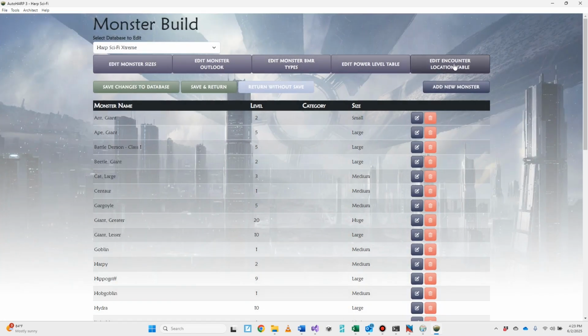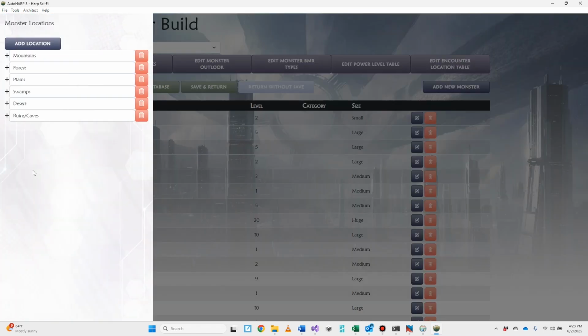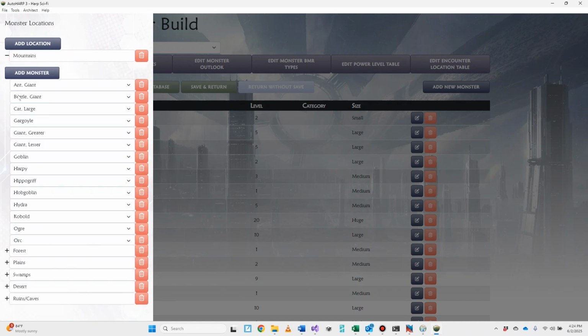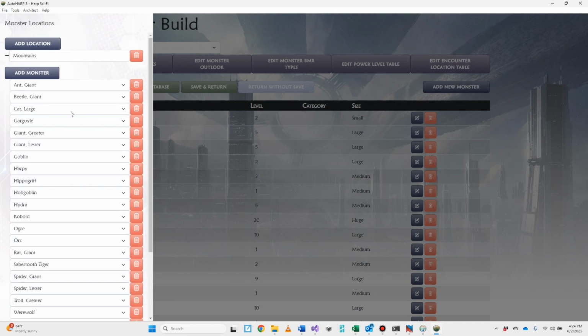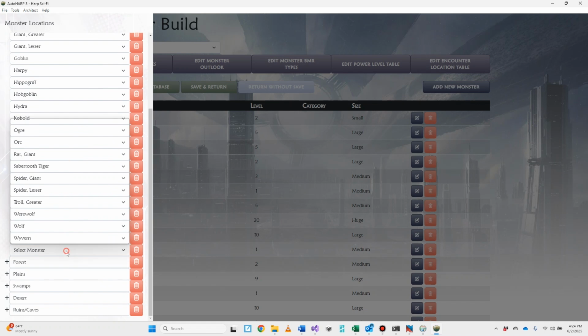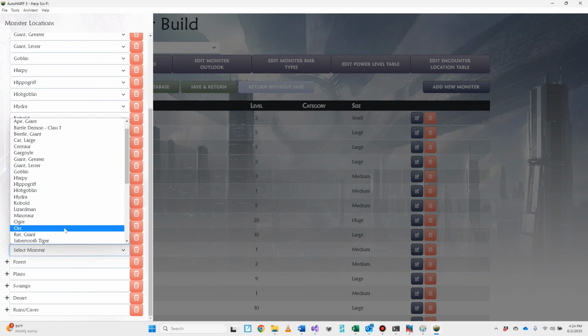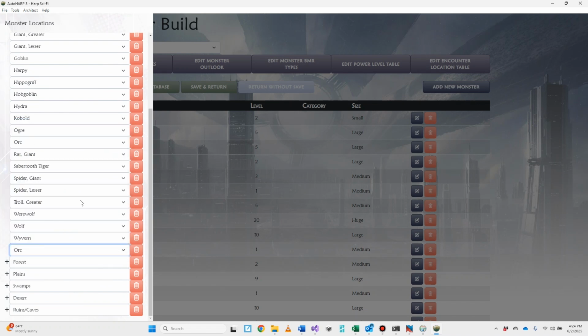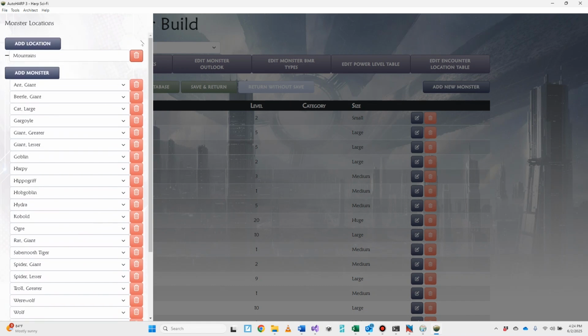The last thing we have here is an encounter location. Basically, you will create locations, and then you will add monsters to those locations. So if you wanted to add a monster to that location that does not exist here, you can go ahead and click on Add Monster, and then select the monster that you wish to add, like an orc. Of course, I already have an orc, so I don't need to add that monster to that location.